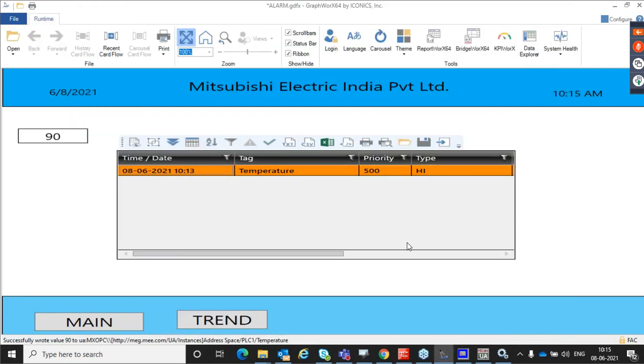So this is the way we can configure. We can generate the report also from here. Alarm reports we can generate.